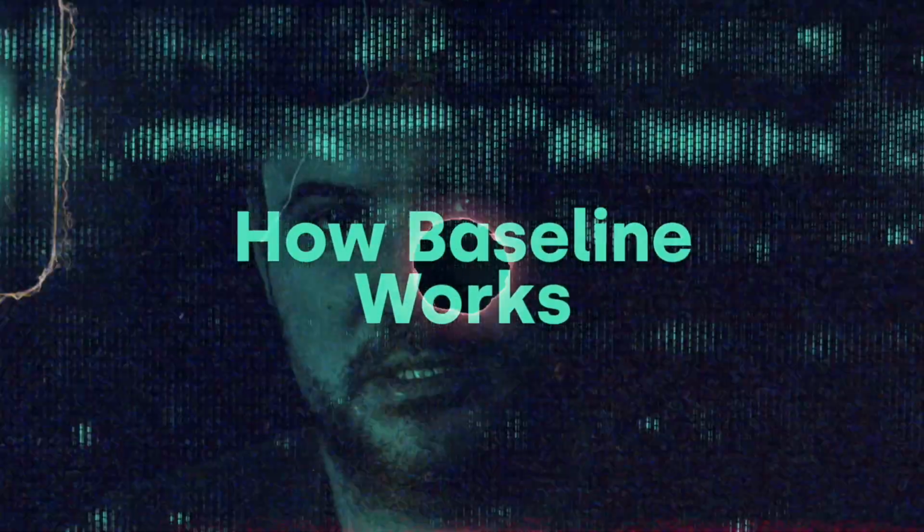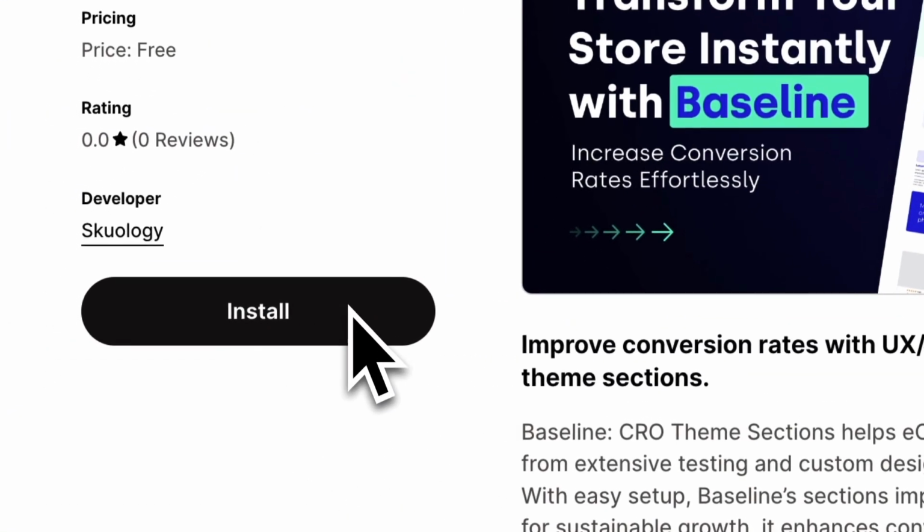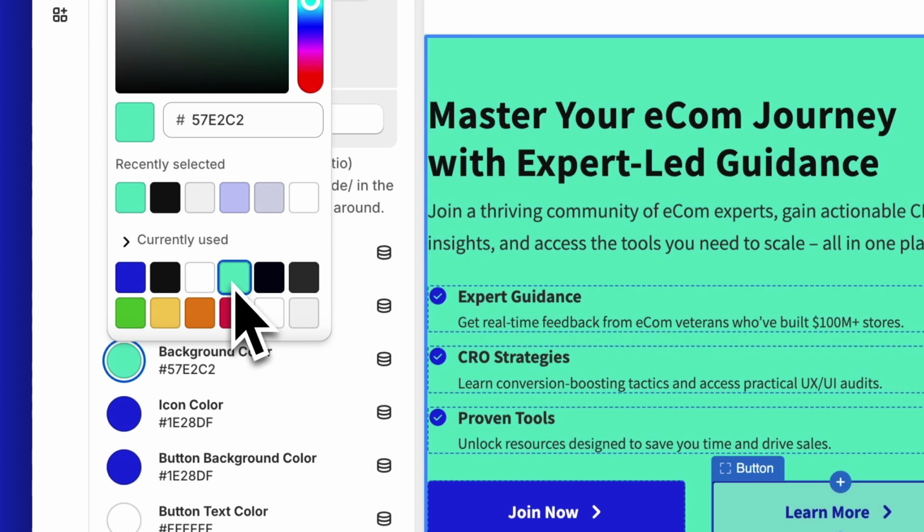How Baseline works. Now let's get into the nitty-gritty of how Baseline works. Integrating with your Shopify store is a breeze. Our user interface is intuitive, designed with you in mind. And don't worry, we offer plenty of customization options to make sure Baseline fits your unique brand.